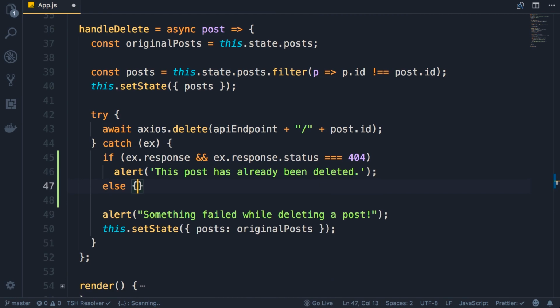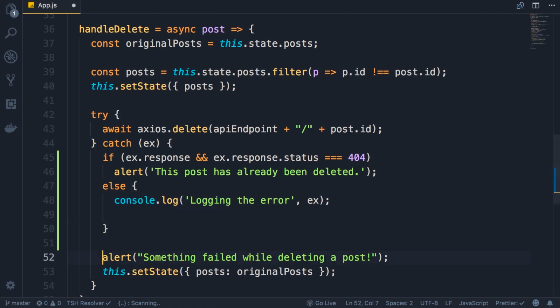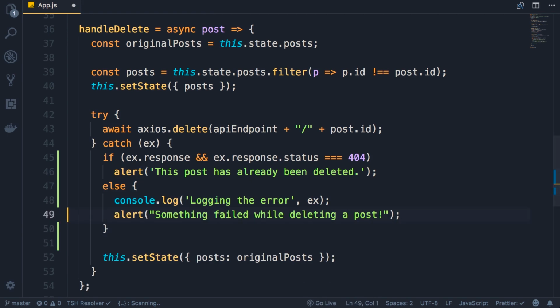So else, first we need to log the error. For now, I'm just going to log it in the console. In the future, we'll come back and talk about logging in more detail. So logging the error, and here's the exception or the error object. And then we should have a generic error message. I'm going to move this alert right here and change the message to an unexpected error occurred. That's it. Now, either way, whether we have an expected or unexpected error, we should revert the UI to its previous state.